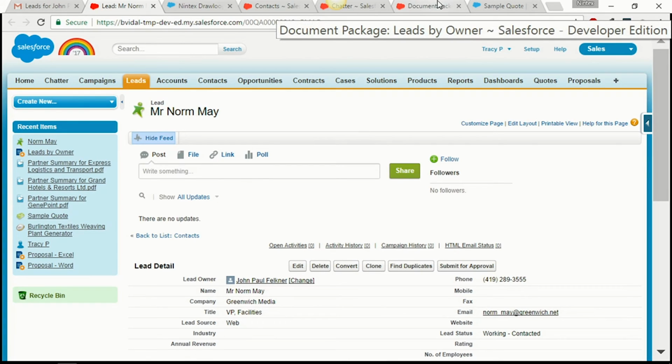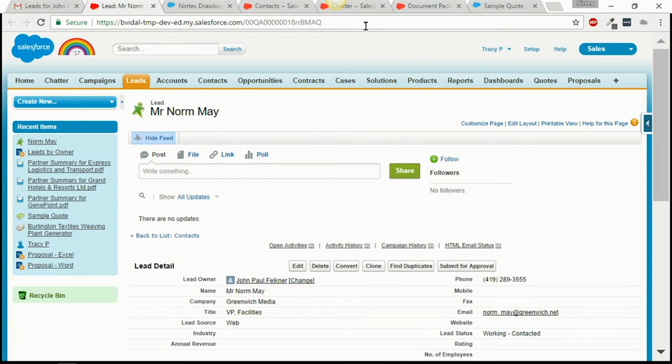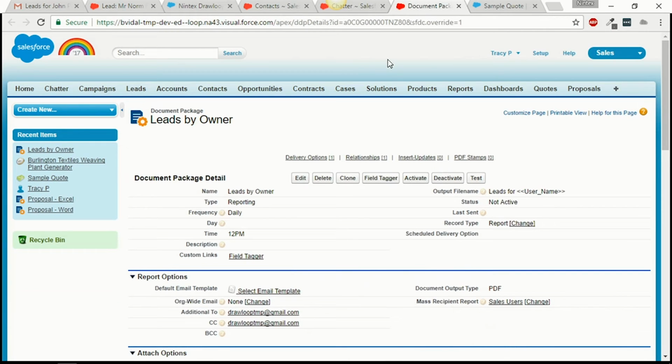And the trigger was time? The document package would be scheduled. Yeah, so it would run every week or every day or every month. Yes. Yeah.